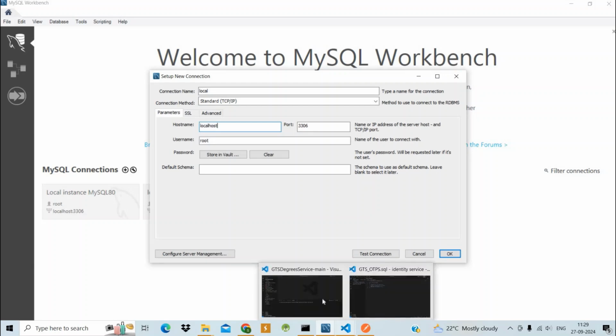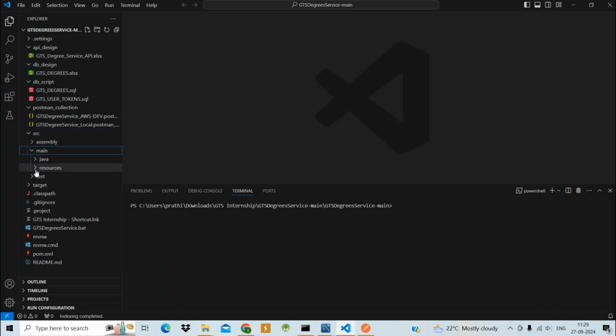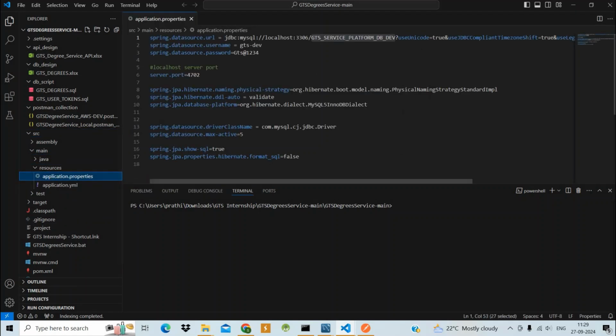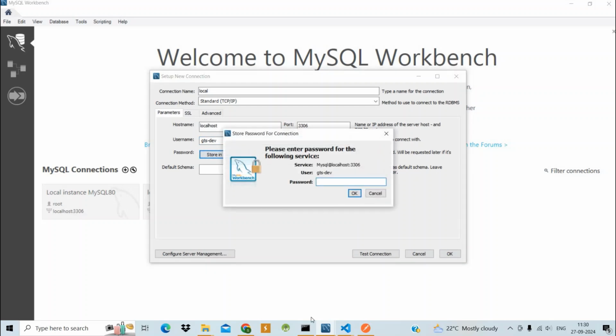Go to Visual Studio and open your source folder. Here there is main. In resources, open application properties. Here are the details of the database: username, password, port number, platform, etc. So copy this username and paste it here. We need to do the same thing for the password also.